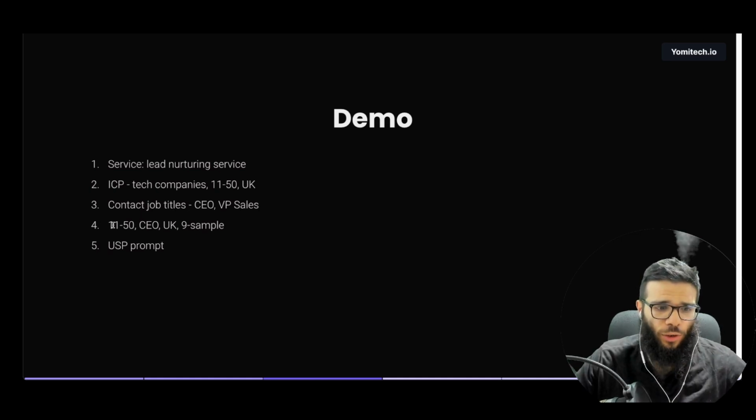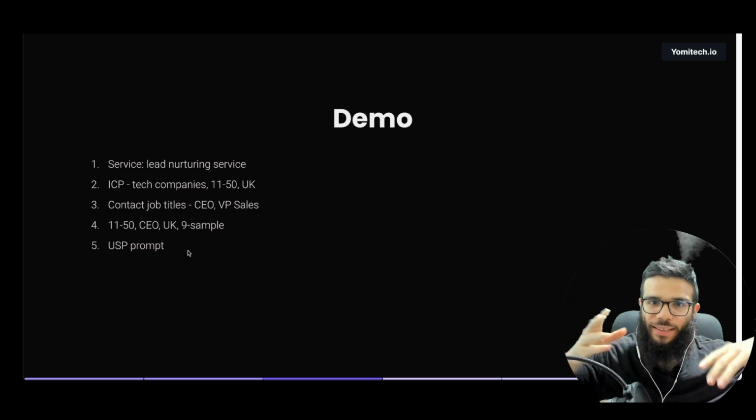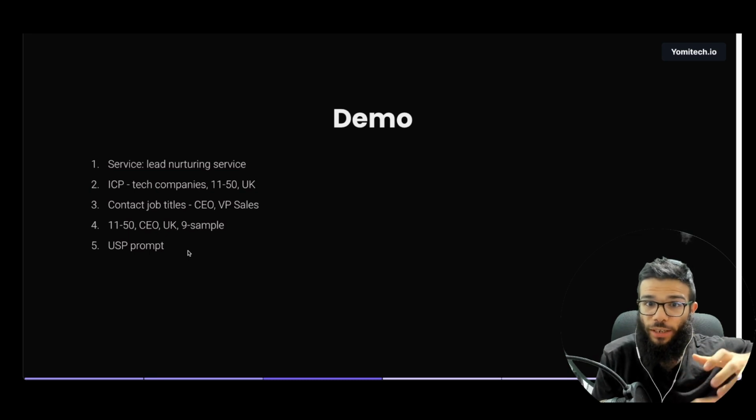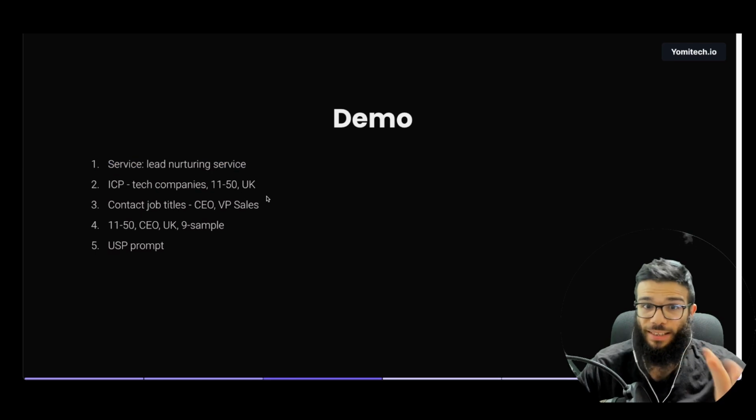In this case, we are gonna call this campaign 11-50 CEO UK sample, and we are gonna use a USP prompt. You'll see in a moment what it means, but it basically combines the service plus the USP of the company that we are gonna reach out to in a sentence together to show them the benefits of using this service of lead nurturing. So let's see how it works.